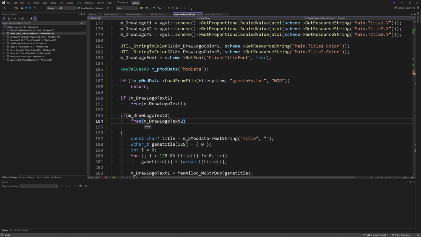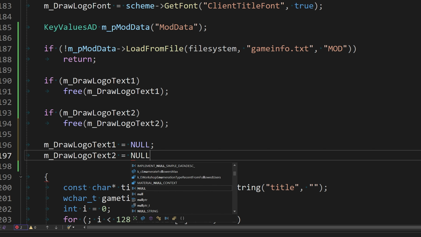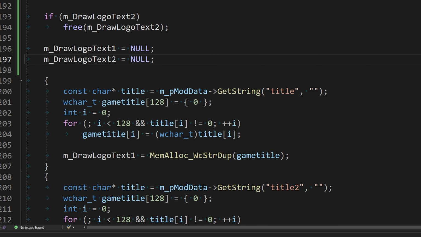Then if m_draw_logo_text1, free draw logo text 1, if draw logo text 2, free draw logo text 2, and then set draw logo text 1 and draw logo text 2 to null. And then you can add this section inside the curly brackets if you want to.